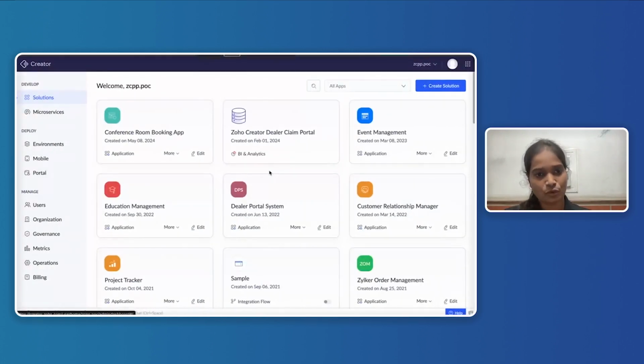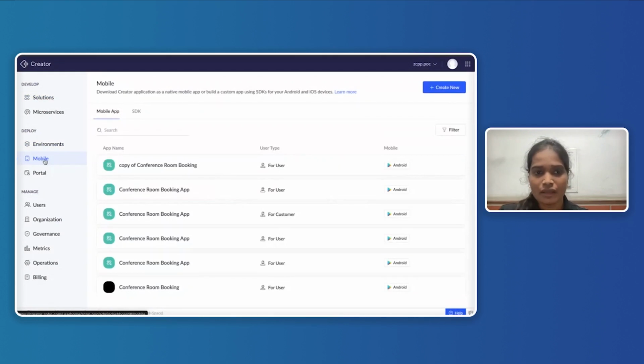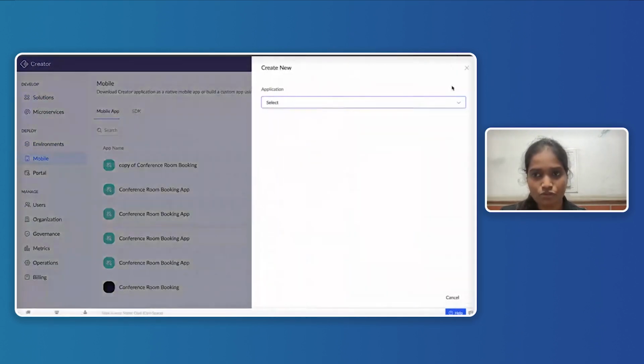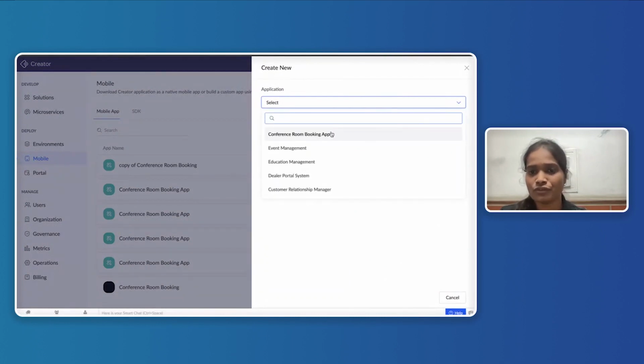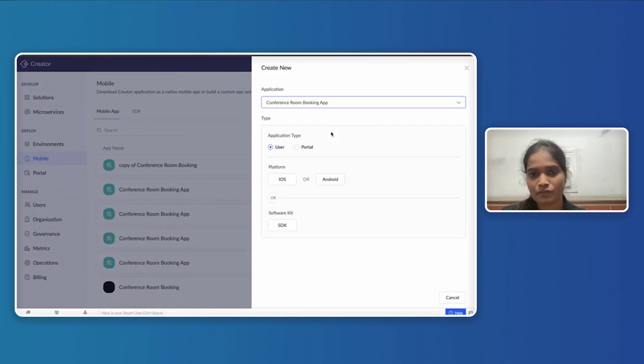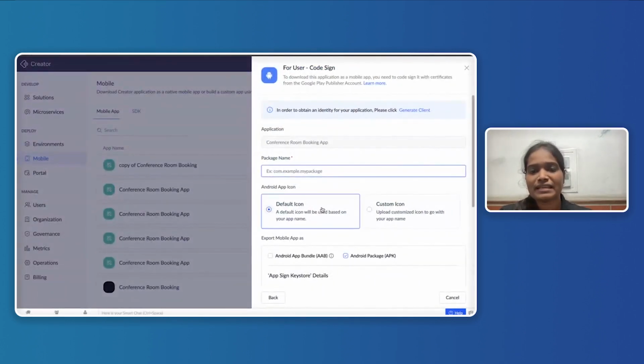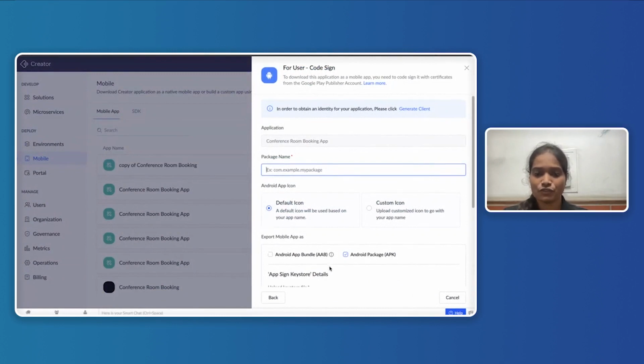This is a creator dashboard where, as we know, we have to navigate ourselves under deploy to mobile. And then we have to click on create new towards the right hand side. Then I'll click on the application and select my conference room booking app. Now I'll choose the application type to be user, as I'm performing it for the users, and then the platform as Android. Once all the inputs are given, the next option will be highlighted. Do click on that.